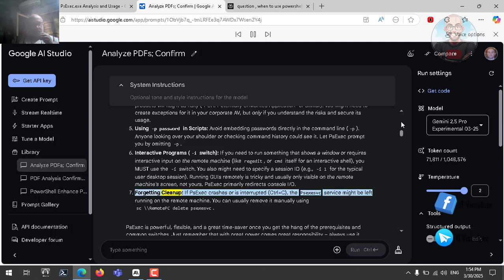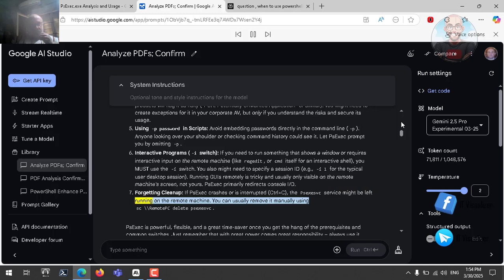Forgetting cleanup. If PsExec crashes or is interrupted, Ctrl+C, the PSEXESVC service might be left running on the remote machine. You can usually remove it manually using sc \\remotePC delete PSEXESVC.